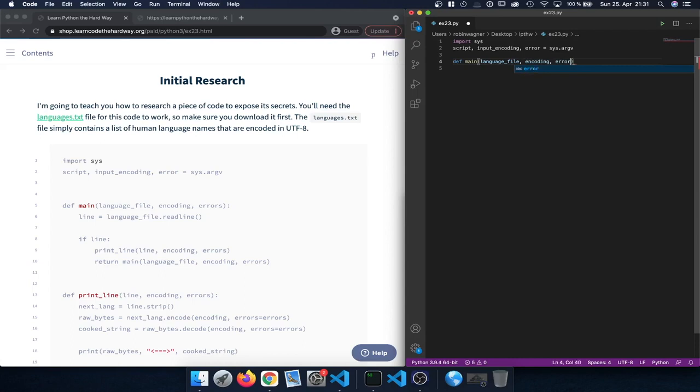Let's first of all define a main function, which takes a language file, encoding and errors. We are going to read the content of the language file line by line and store it in the line variable. And if the line variable has some content, then we're going to call print_line, passing in the line, the encoding, and the errors. And we're also going to return main, entering in the language file, encoding, and errors.